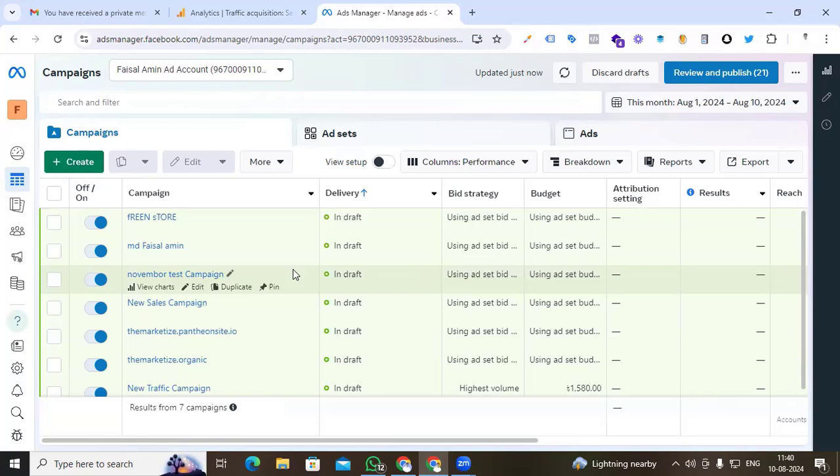Today I will show you how to set up UTM or URL parameters in Facebook ads with Google Analytics 4. So let's get started. First things first, why do we need to set up UTM or URL parameters in Facebook ads?